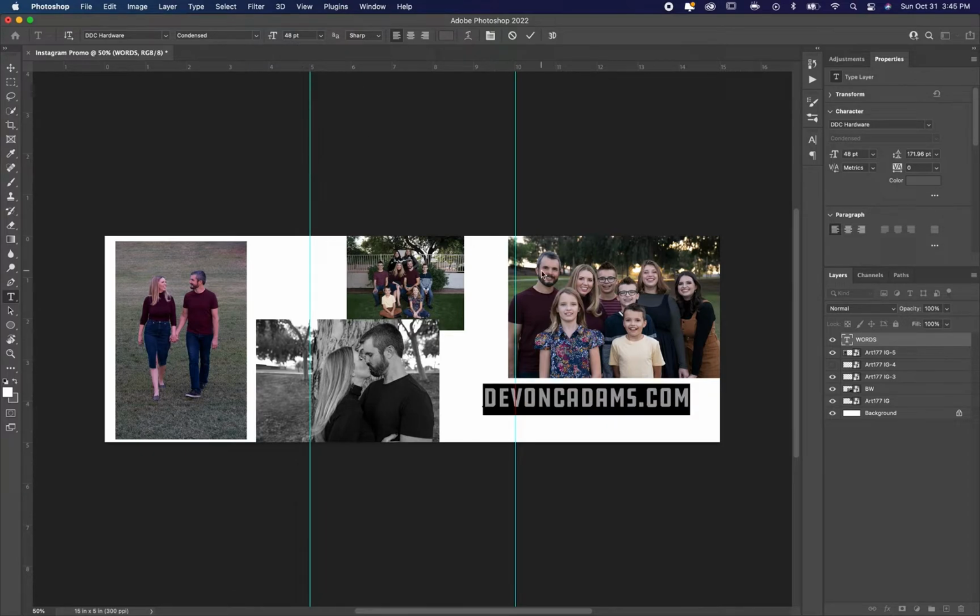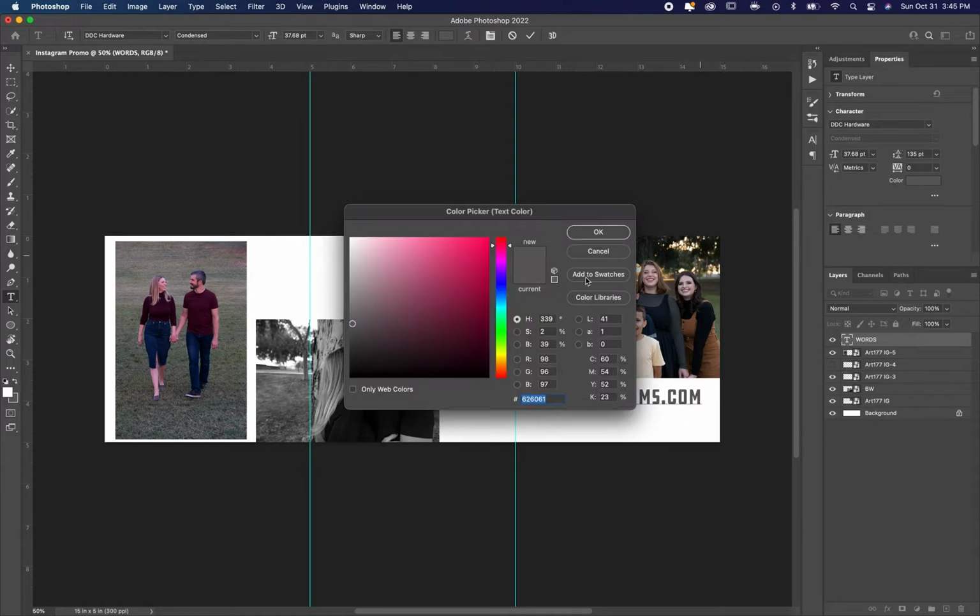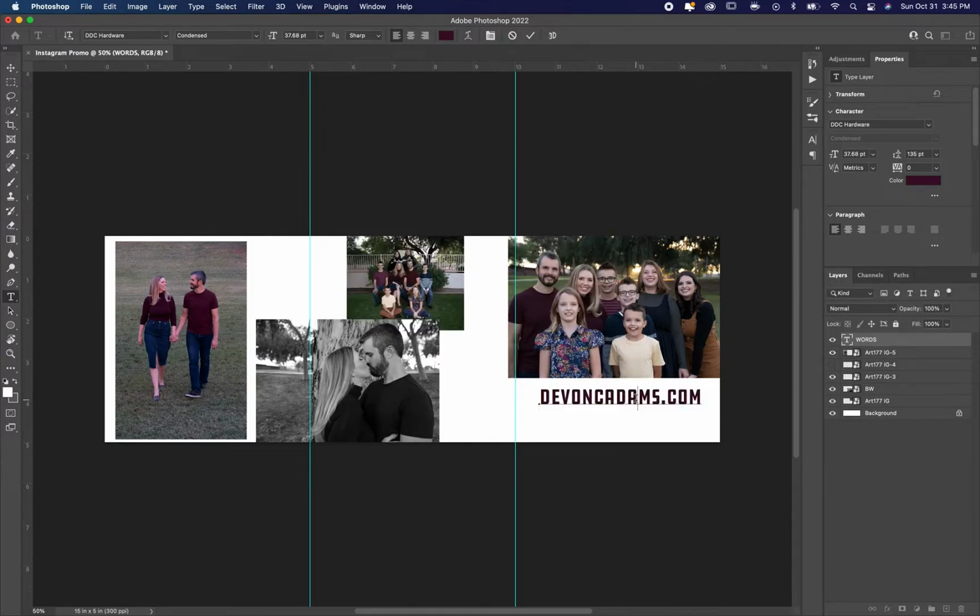Okay. And so if I hit Command or Control T, I can do that there. Okay. I could change the font color if I want. I want a different color maybe. Maybe I can pull a color out of their clothes. That's great. I like that idea.